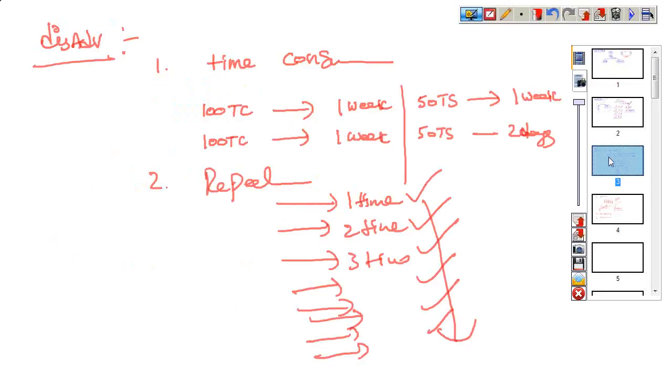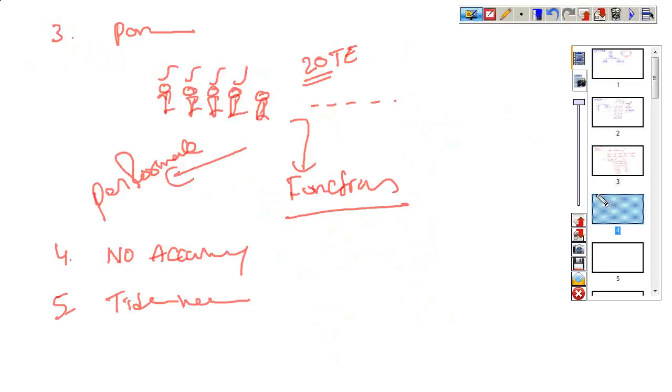So what are the drawbacks of manual testing? First of all, it is time consuming. Next one is the repeating problem. And the third one is parallel operations are almost all not possible. No accuracy, tiredness. So like that, we have a lot of drawbacks in manual testing.